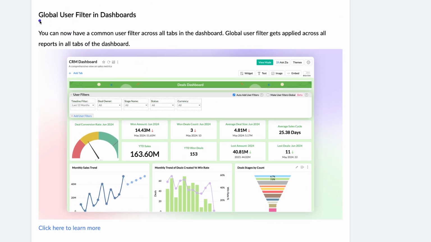Global user filter in dashboards. You can now have a common user filter across all tabs in the dashboard. Global user filter gets applied across all reports and all tabs of the dashboard. This is super helpful. You don't want to just apply.